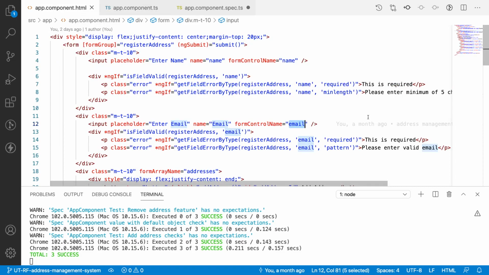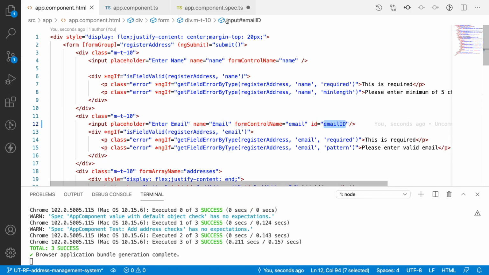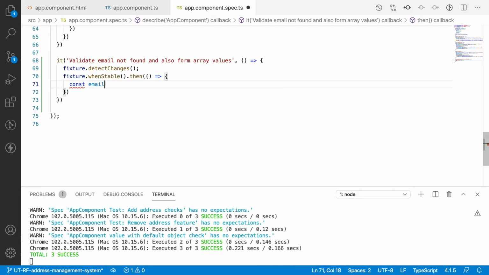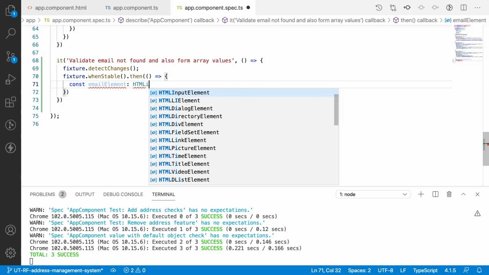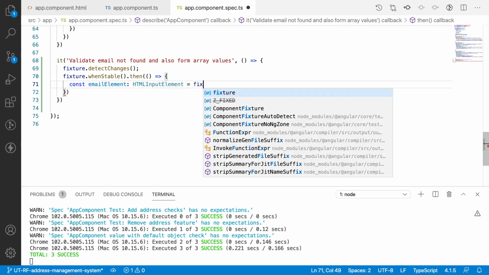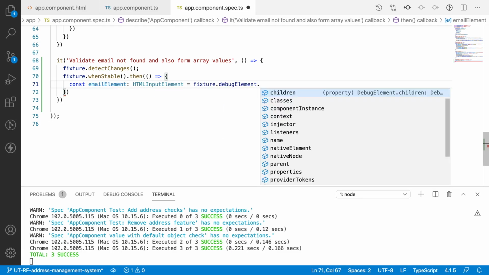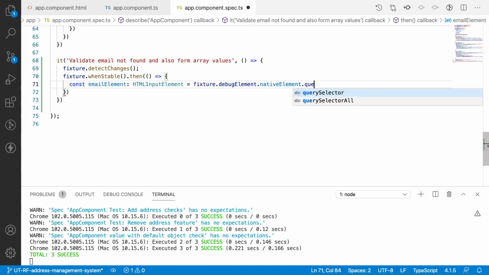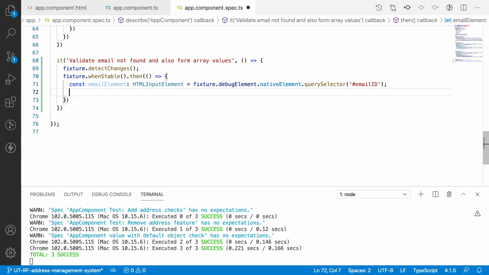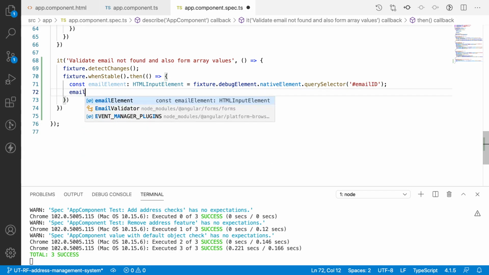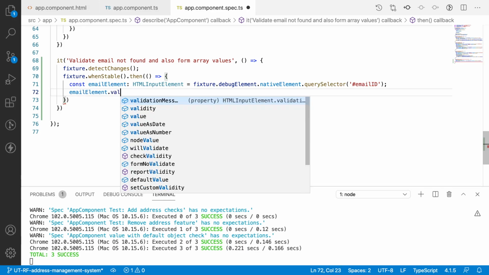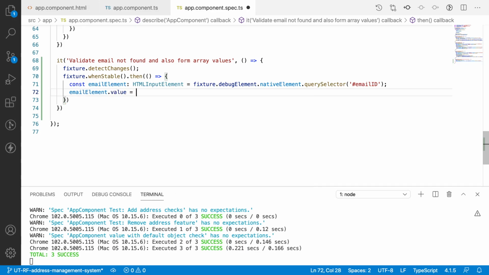For doing that, I can access this particular email by using the email ID. Let me copy this and get this email element, which is of type HTMLInputElement, equal to fixture.debugElement.nativeElement.querySelector of what is my selector. It's an ID, so hash and email ID. Now you got that email element. Let me change the value of that email element by using the value property. Value is equal to empty.